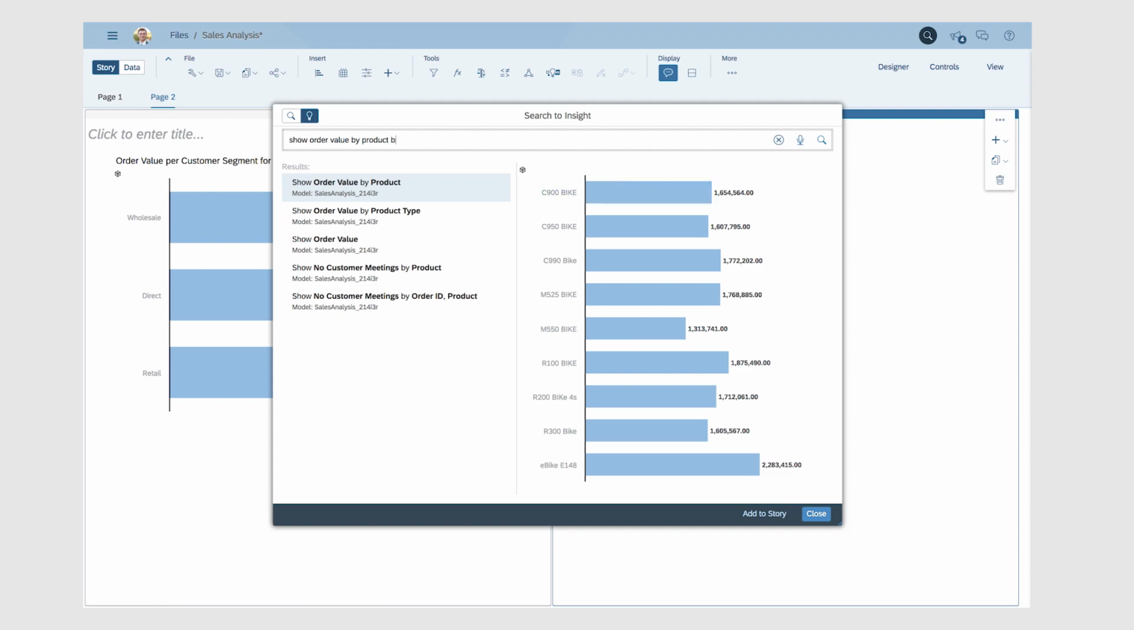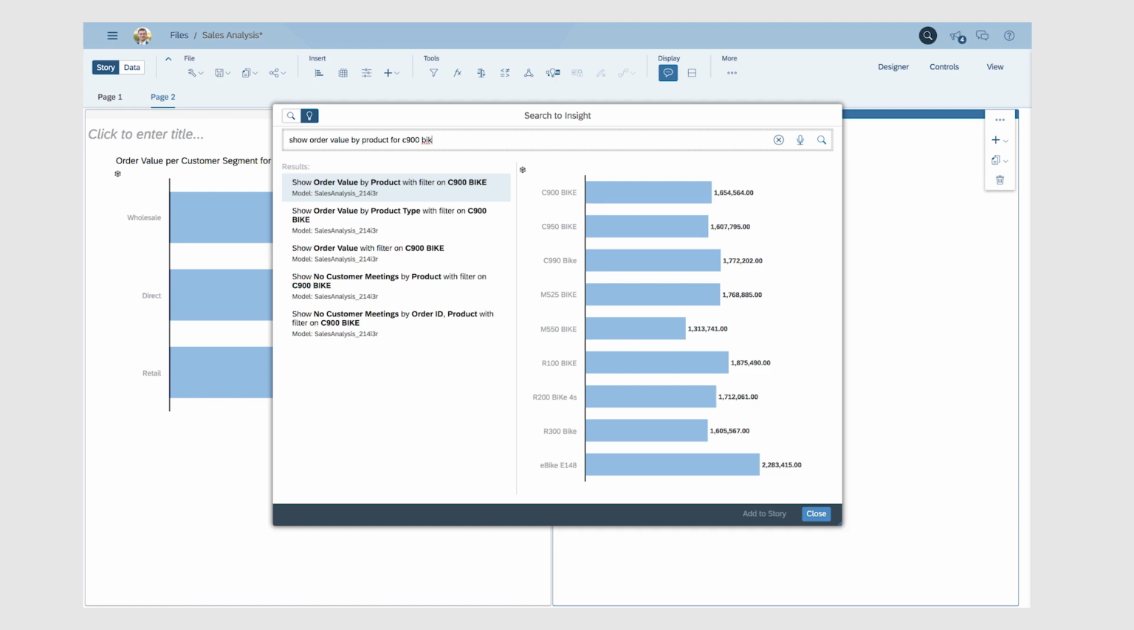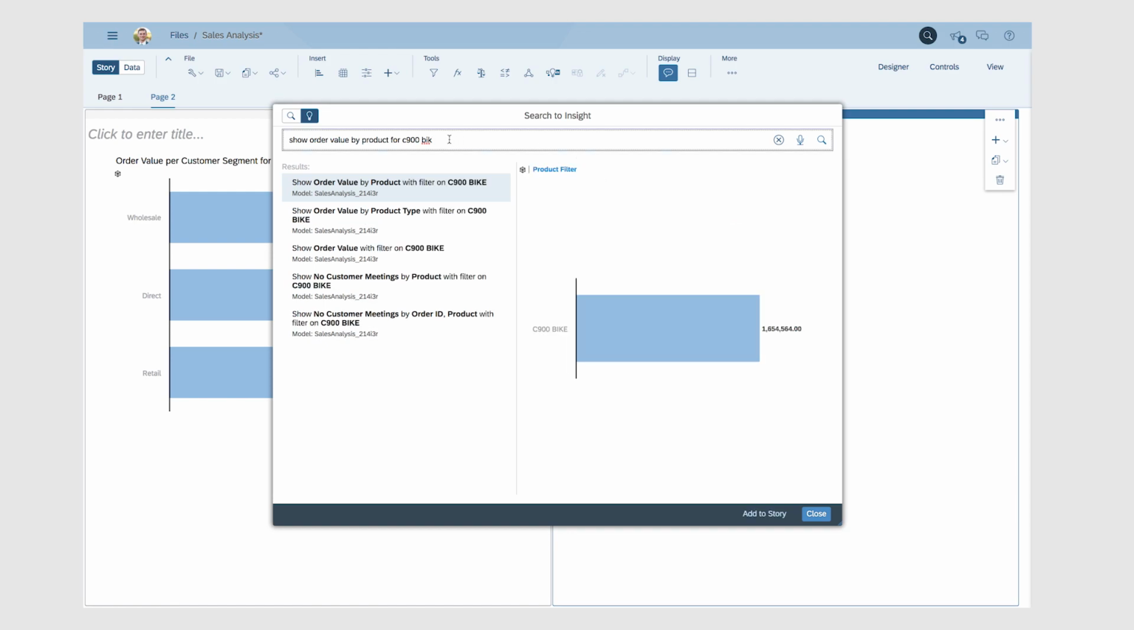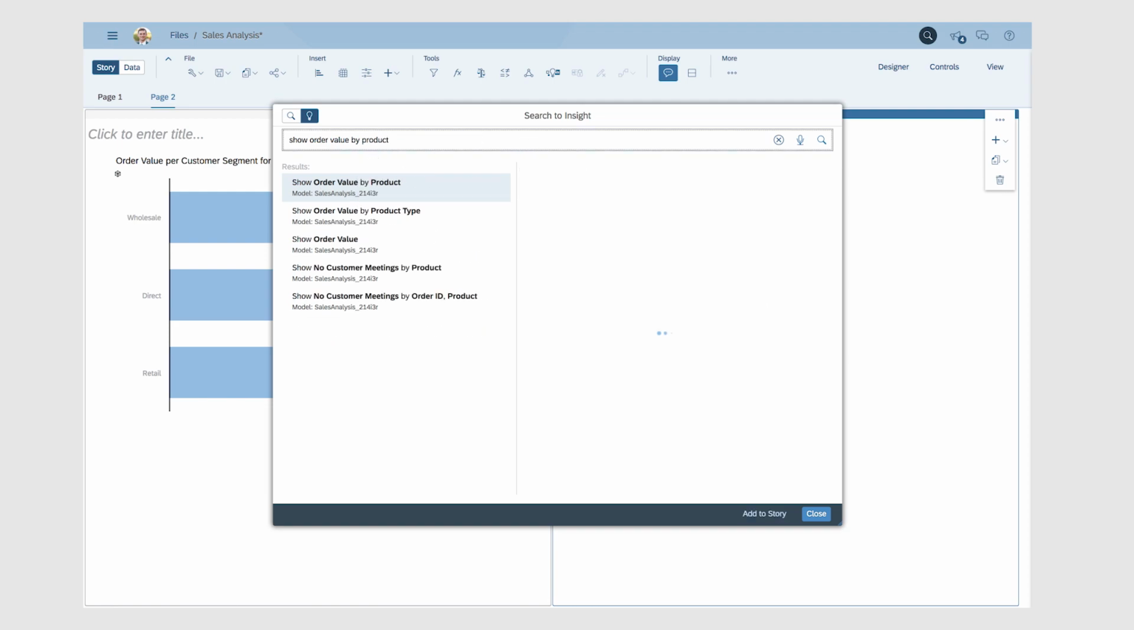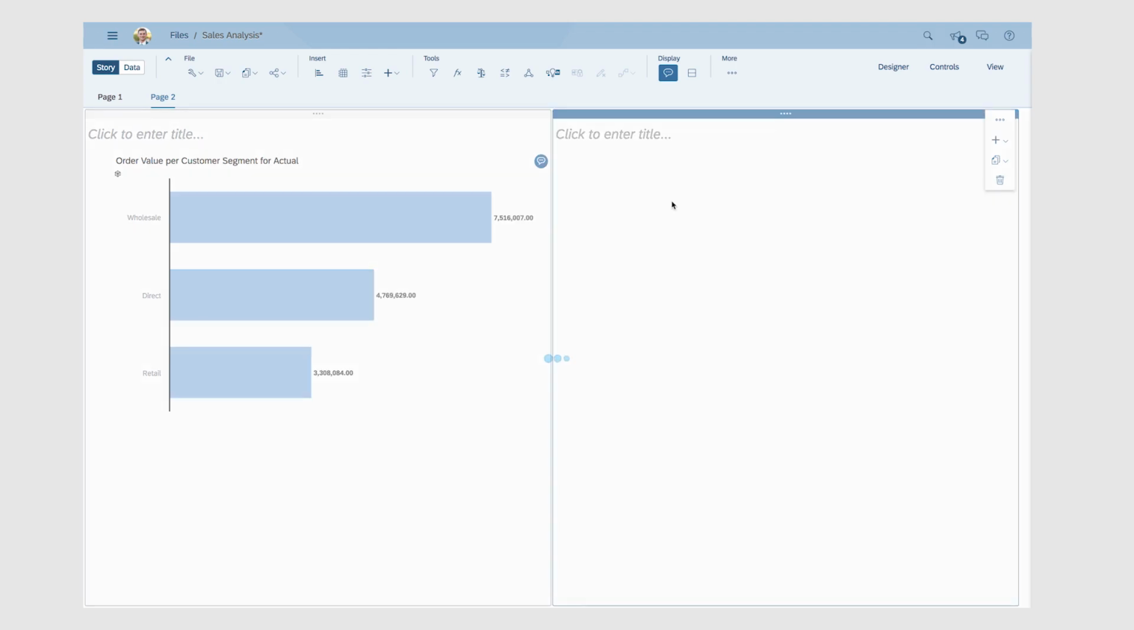Now I could be more specific and say for the C900 bike, notice this, I misspelled bike and it still brought back the right chart. And I could even use more general expressions for last year, and it knows what I mean, and it understands I'm trying to ask about 2017. Now, once I find something that I like here, I can add this to my story page as well.